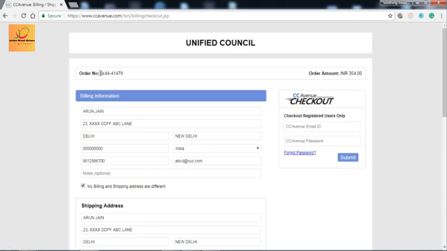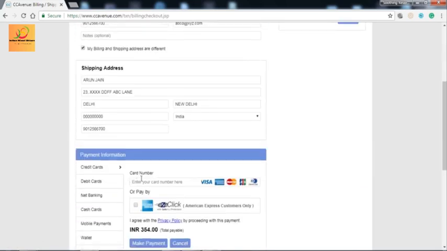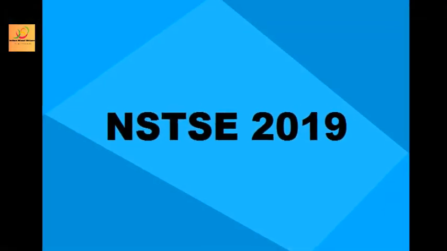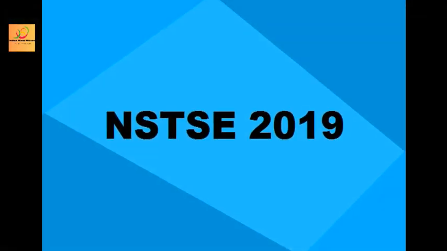Here is the order number, that is the reference number, order number 354. Actually 354.54 rupees is the online payment charge. Now there are options such as credit card, debit card, net banking, cash card, and mobile payment also. So this is the actual way you fill up the NSTSE form. I think after watching this video, you will not have any problem filling up this page.